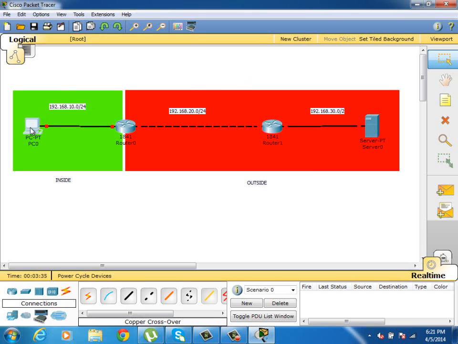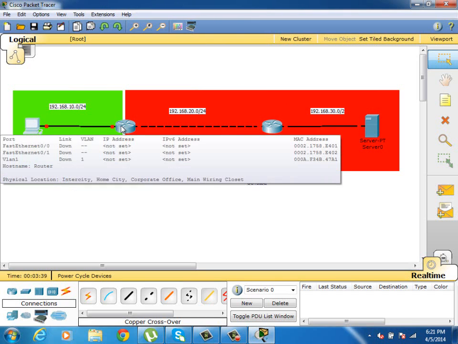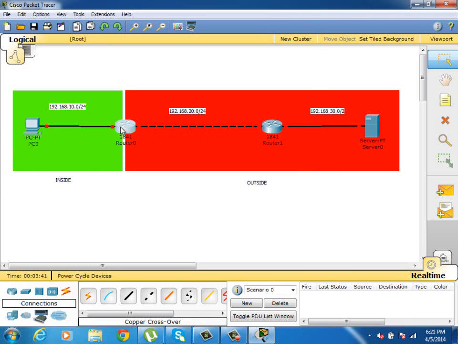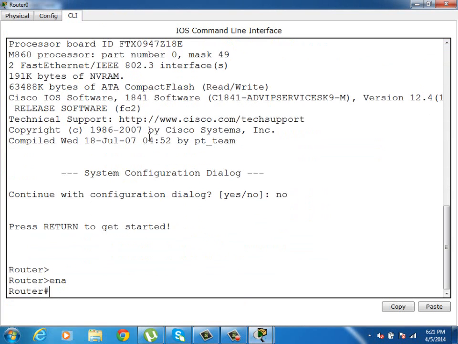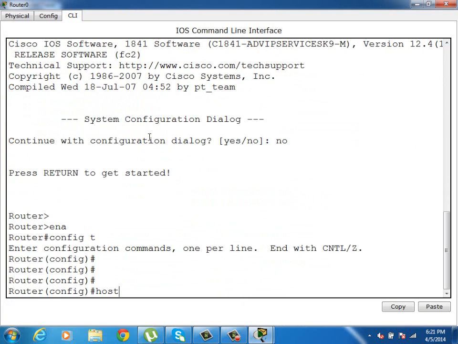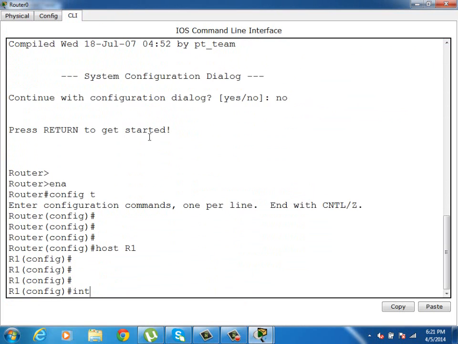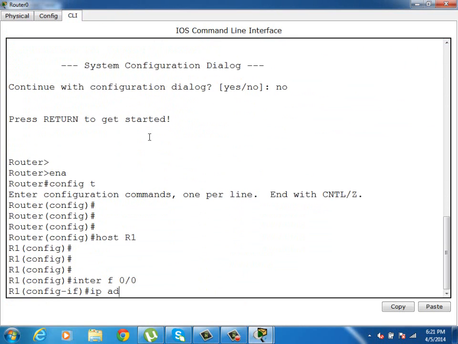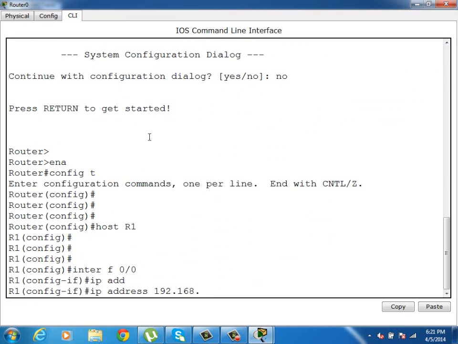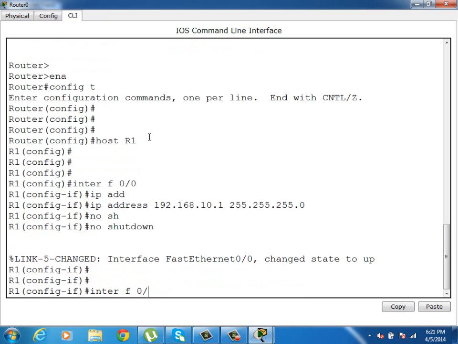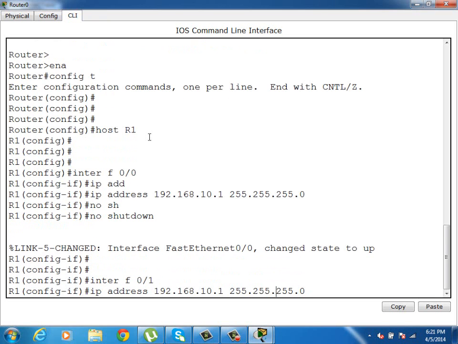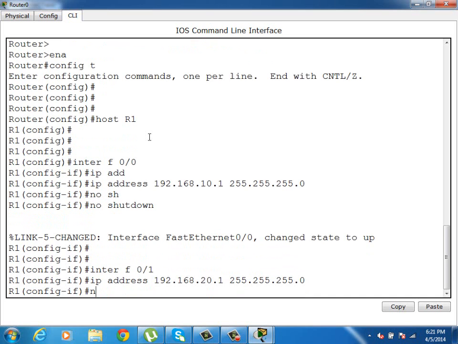Then after that I do NAT, or I do static first, then after that dynamic, then finally PAT, or port address translation. So I go to the first router here and put in the IP. config T. Let me give it the host name R1, interface F0/0, IP address 10.1, 255.255.255.0, then no shutdown. Interface F0/1, IP address will be 20.1, no shutdown.